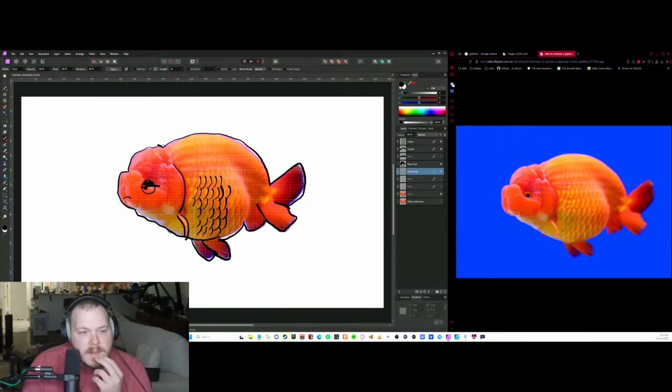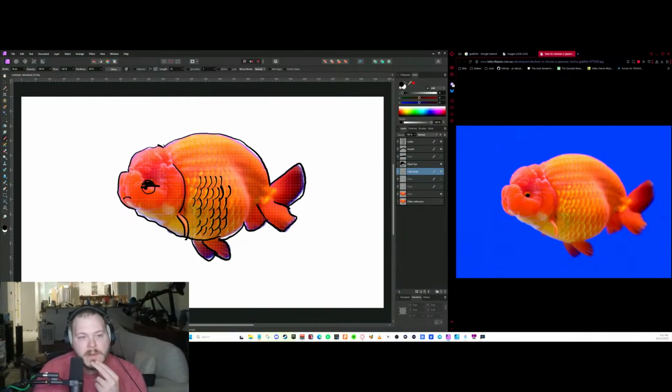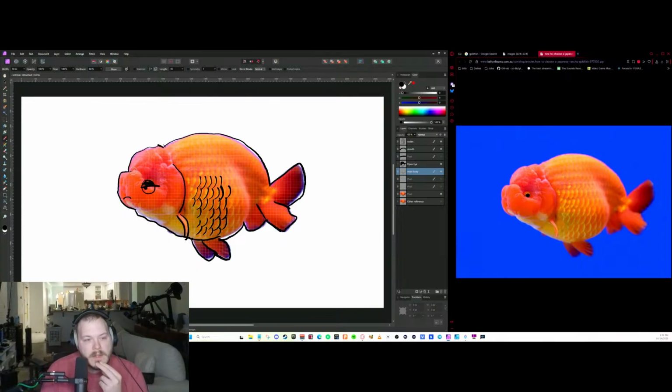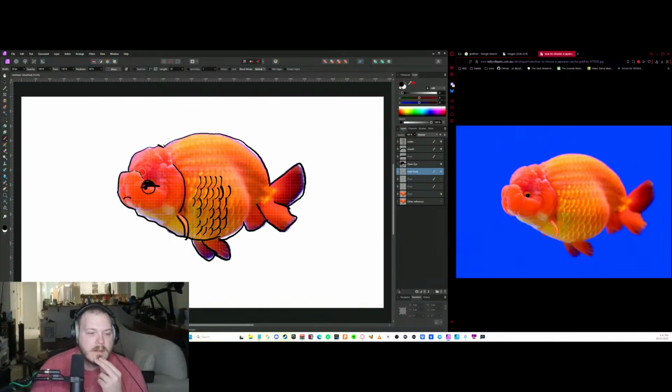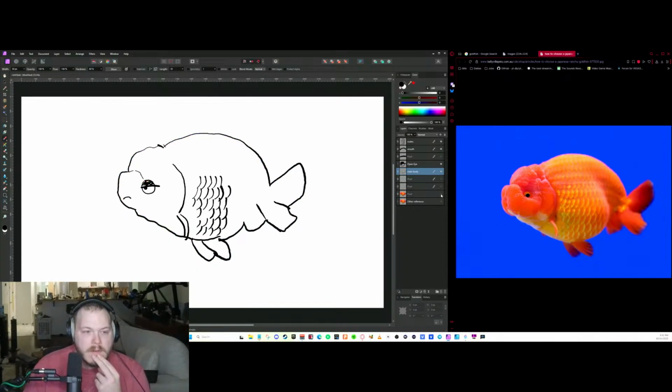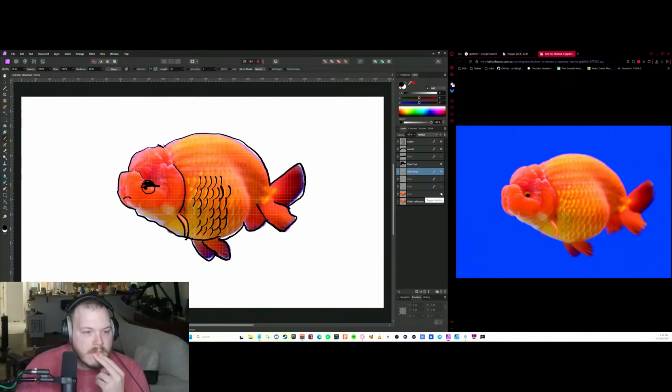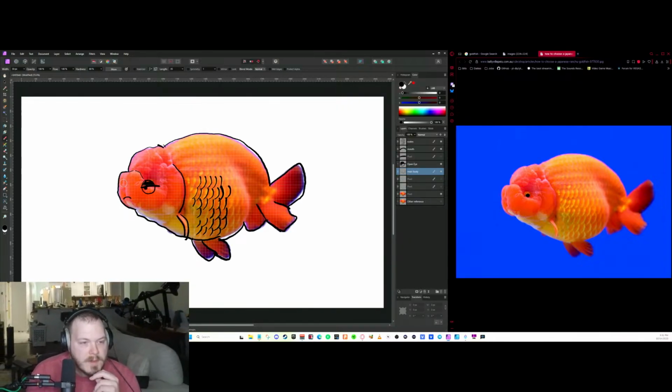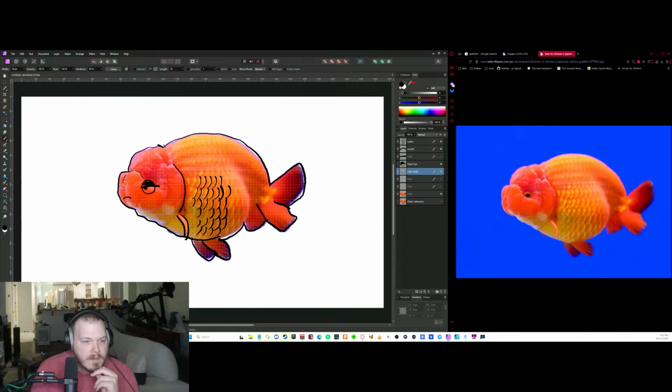I feel like there needs to be a little bit more detail, like going here. Like we capture some of this bulbous stuff.